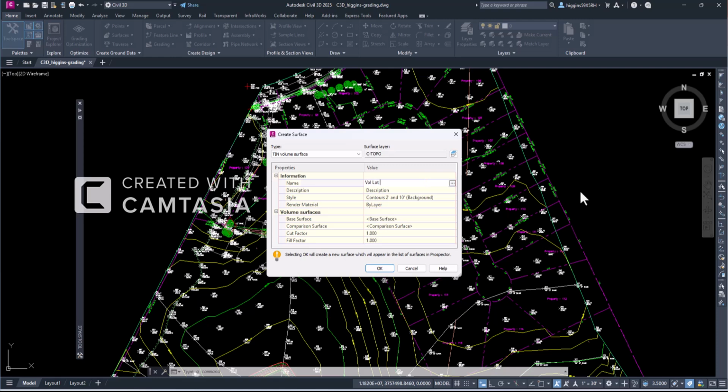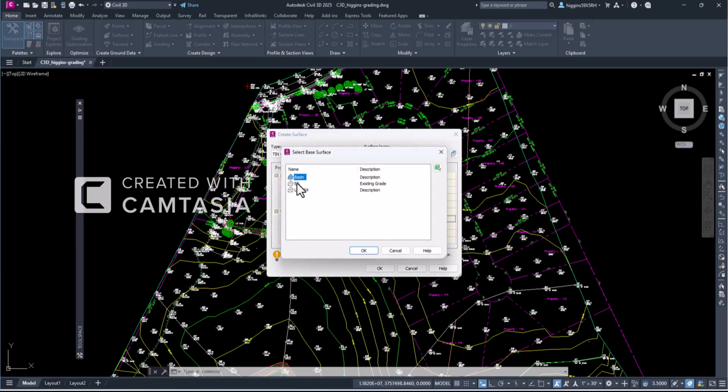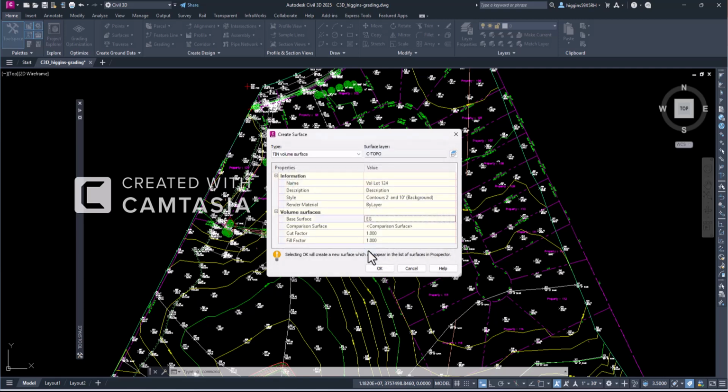lot 124. So this is going to be a tin volume surface that's going to tell me how much earthwork we're doing on lot 124. Surface style, this doesn't really matter because it's more of a volume surface, so that's fine. Now here's where it's important. So the base surface, that's the surface that we're starting with. Okay, in this case, it's going to be the existing grade. That's our base. Okay, and I hit OK.